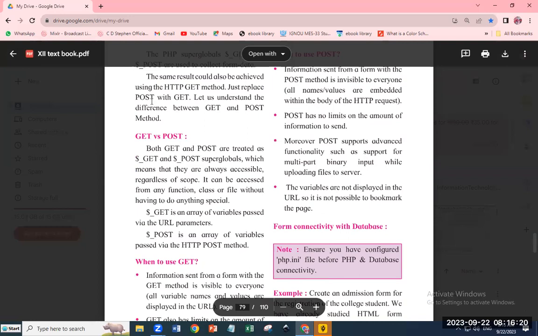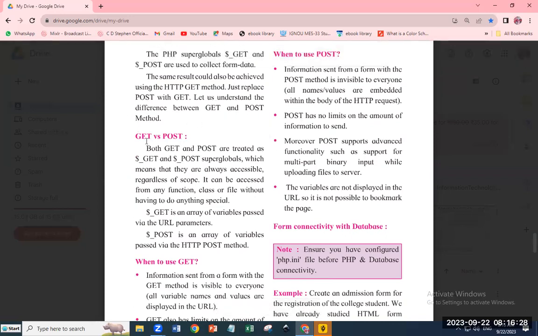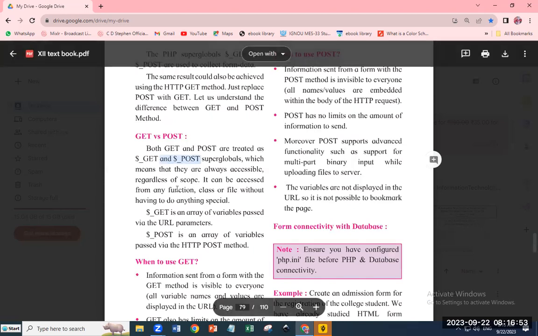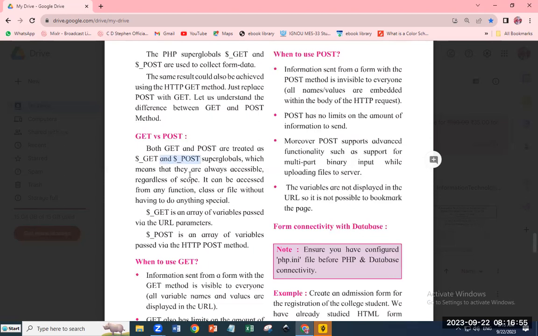The same result could also be achieved using the HTTP get method. Just replace post with get. Let us understand the difference between get and post method. Both these get and post are treated as super globals. $_get and $_post are treated as super globals because I can get the values from these methods, which means that they are always accessible regardless of the scope.